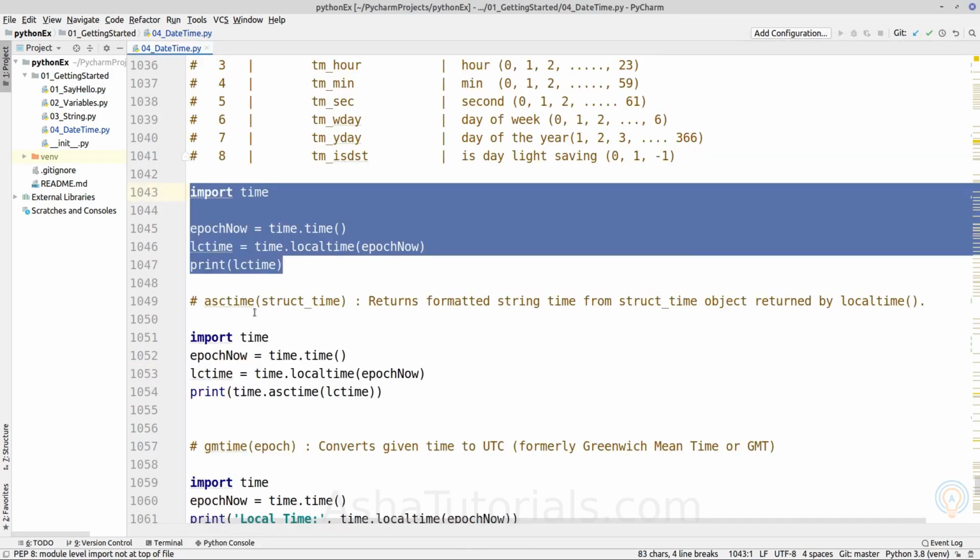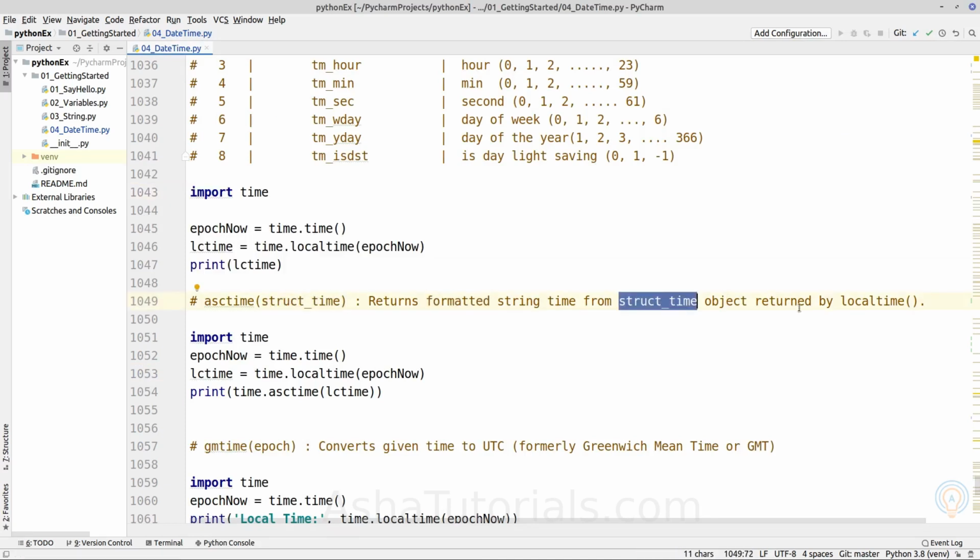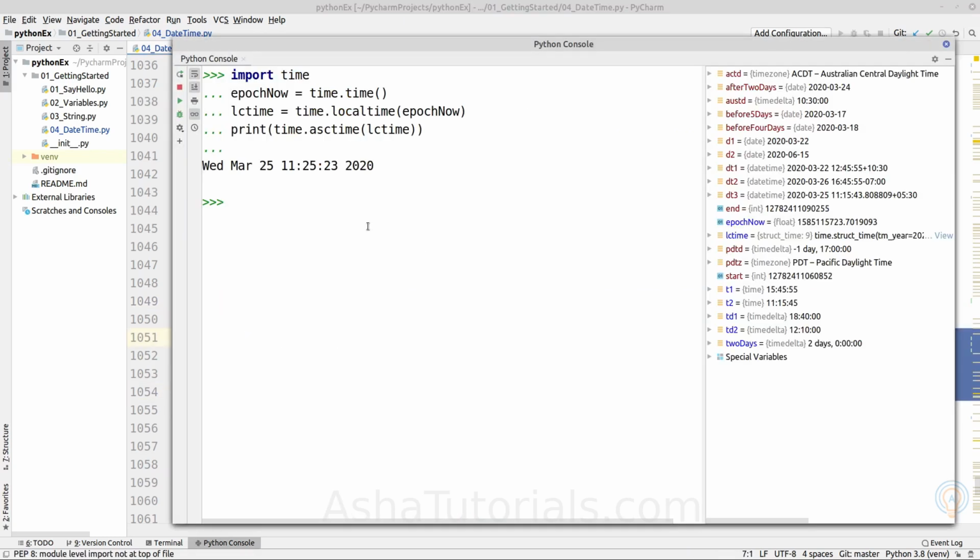Next method is asctime. It will return a formatted string from the struct time object returned by localtime. It will return the same as ctime but from the struct time object.